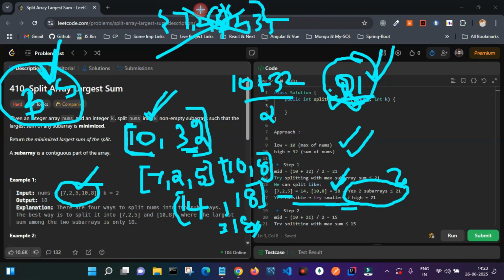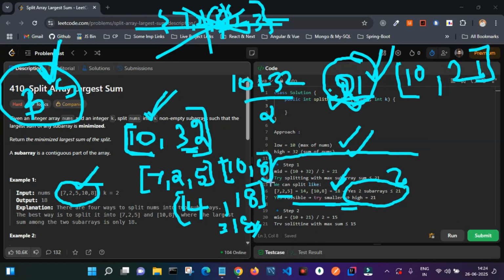This is just for the example's sake, don't consider this one. Last step mid was 21, now high is 21 and low remains the same, nothing but 10 here. So let me delete this one. I hope step 1 is completely clear.